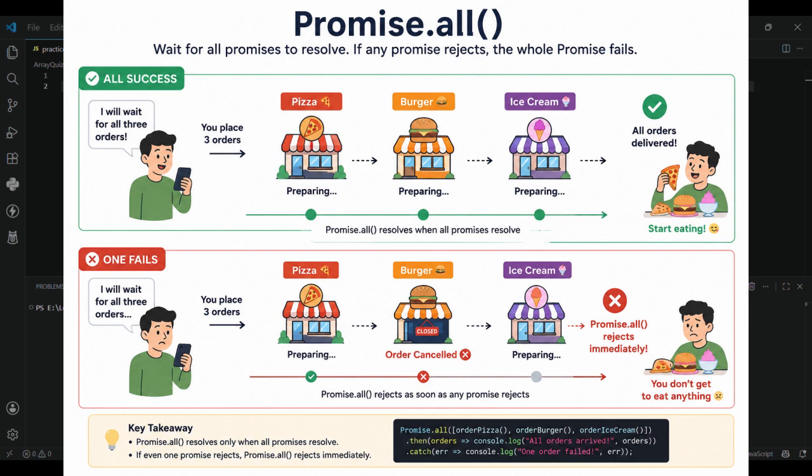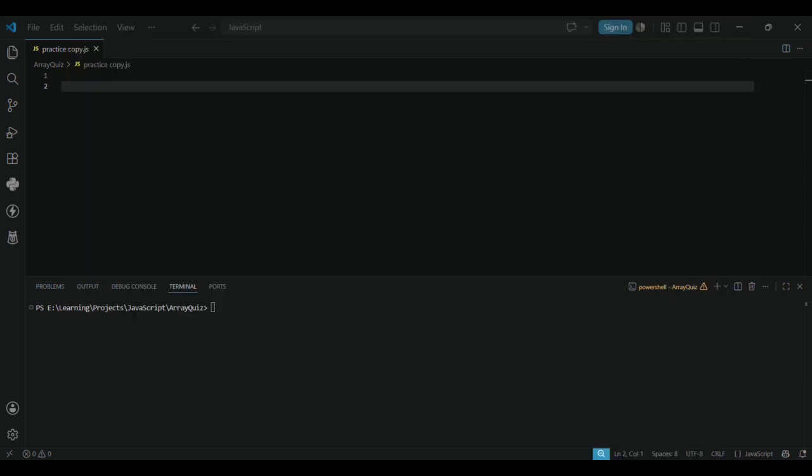Second scenario: you ordered pizza, burger, and ice cream, and any of them fails, you will not receive anything. If all pass, you will receive all three, but if anything fails, you will receive nothing. We will understand this by doing one example for Promise.all. So I will create one promise here.